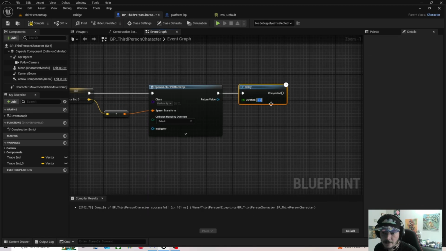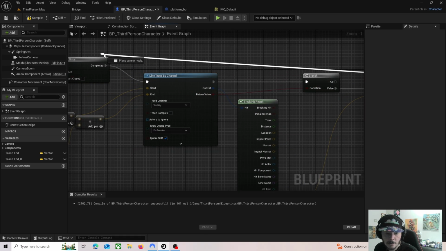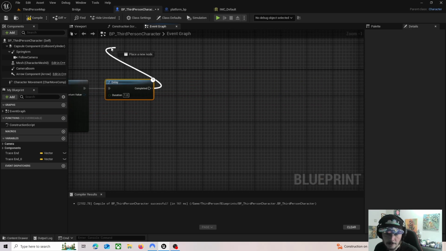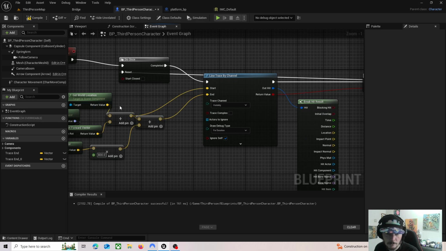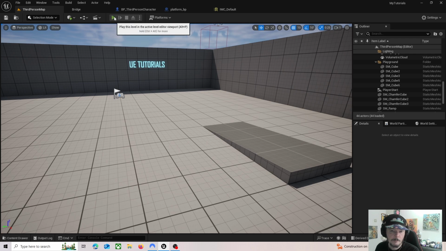So this is basically how often, how repetitive you can do it. So say you want to be able to spawn a platform every 1 second. Come out at the end of the delay and go into the reset of the do once. Now look, I'll be able to spawn a platform every second.